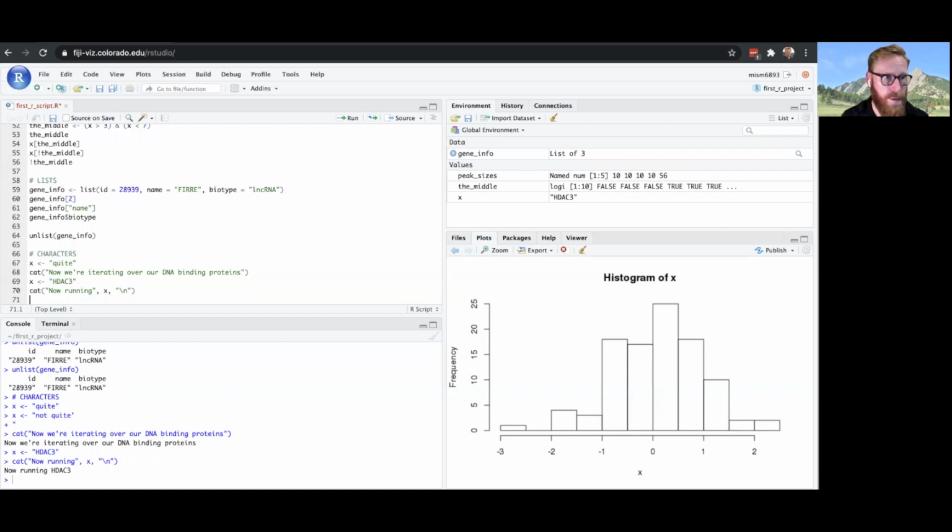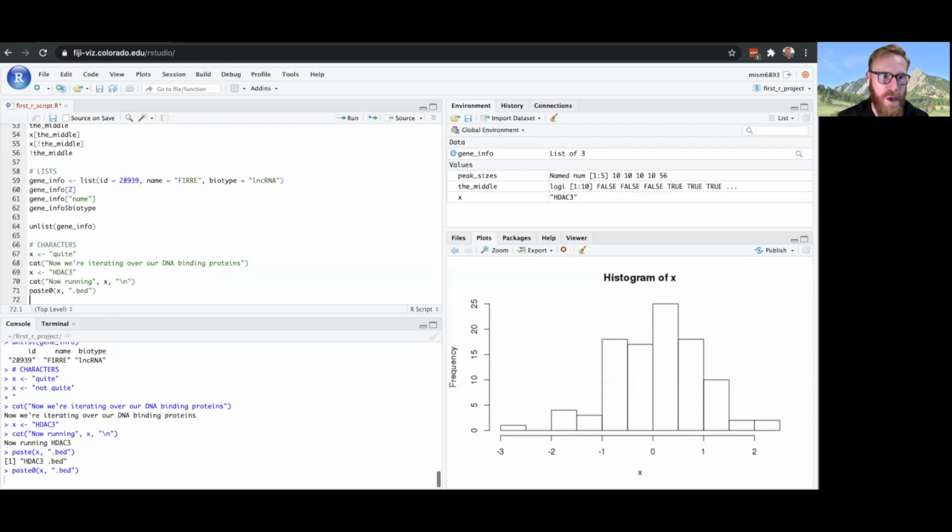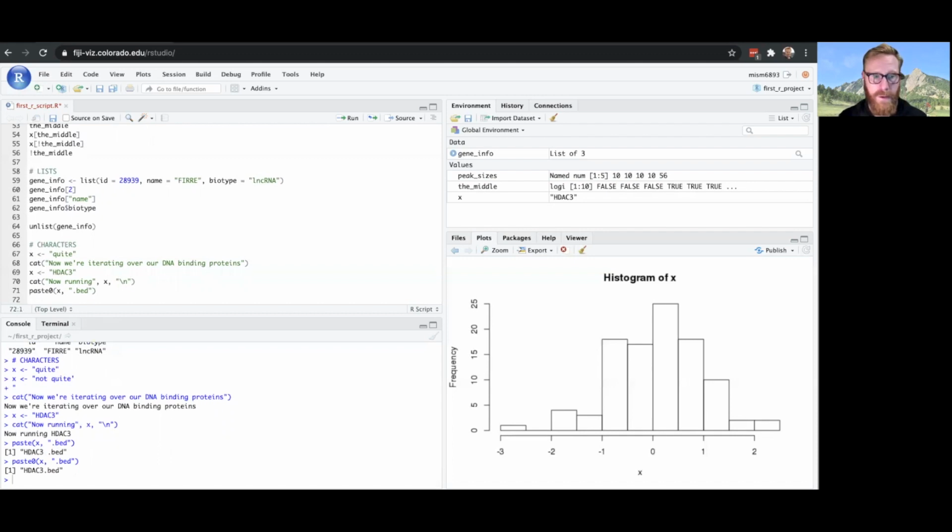So paste is a really nice function when working with strings that allows you to put variables and characters together into one character. So as an example, let's say we want to create a bed file named after this variable, which is now containing HDAC3. So we can say paste, and our first argument will be our variable, and our second argument will be .bed. And in fact, here, the default separator for paste is a space. But if we use the paste0 command, the default separator is nothing. So now we've created a file name.